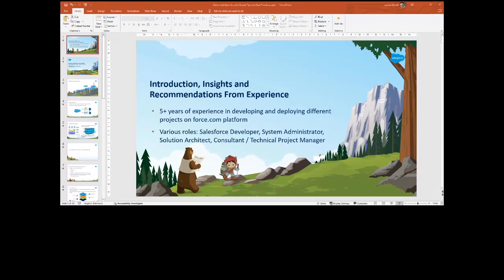So I'm working in Salesforce for about 5+ years from now, and I worked in various roles. I started my Salesforce career as a Salesforce developer. Then I moved to administrator, then I moved to solution architect, and now currently I'm working as a consultant and technical project manager. Yep, that's it.